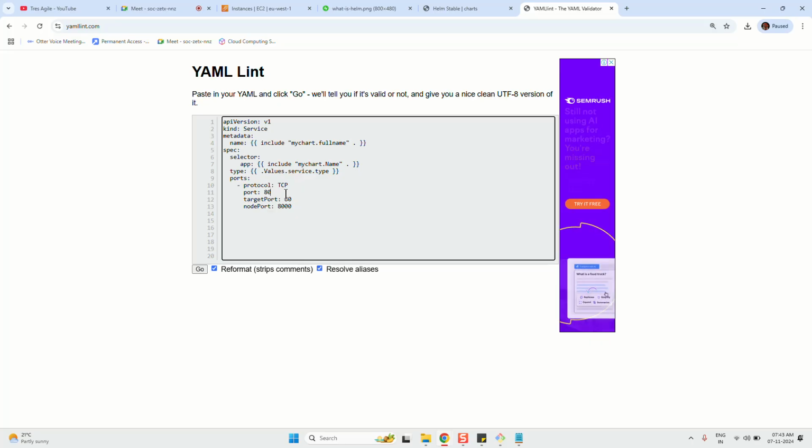What is the port? Same thing, dot values dot service port. Service dot port, which I'll be defining later. Target port again. Let's define that also. Dot values dot target dot port. Node port I'll define there. Like this, I'll define like this.